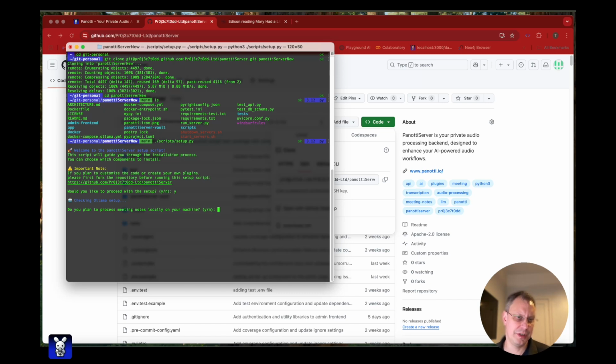So the first question is, do we want to run meeting notes locally on a machine? And we do, so that's the default setup. So we're going to say yes here. And because our meeting notes use a local language model to be created, we need to set up Ollama.